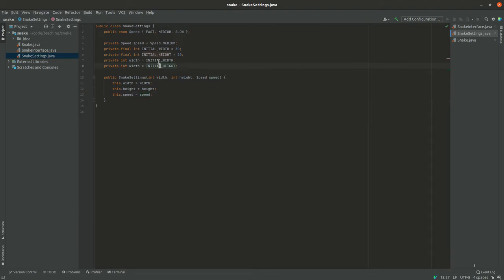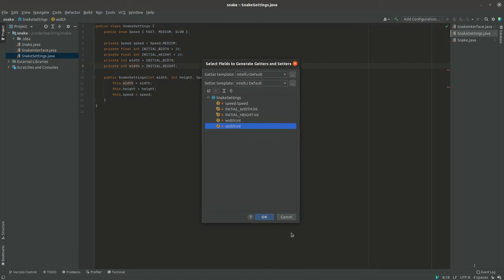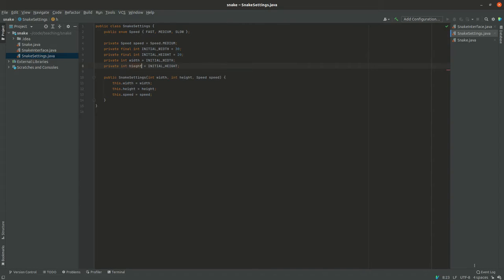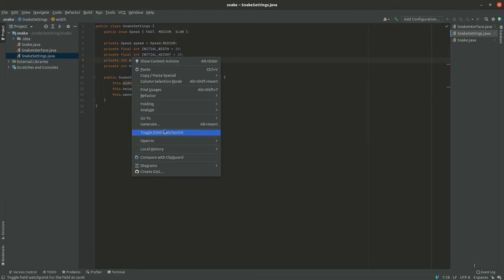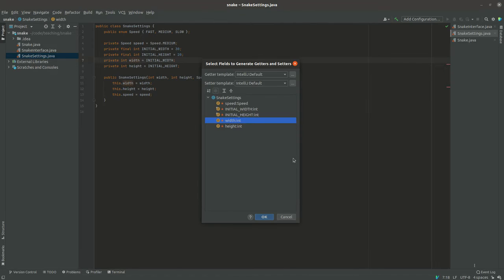Let's see, is IntelliJ smart enough to let me create getters and setters? Generate, let's see, getter and setter. We'll select. Ooh, I gotta change this variable to I. There we go. So you might have this in your clips if you do something similar. I'm going to generate a getter and setter for width, height, and speed.